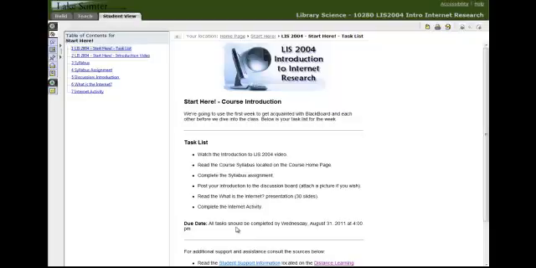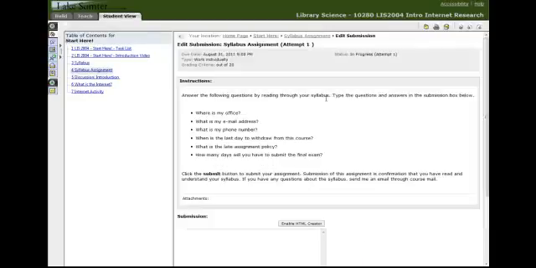To advance through the module and complete all the tasks, you would click on the links to the left in the table of contents. Because right now I'm recording this introduction video, I can't click on this one, so we're going to skip down to the syllabus assignment and look at that. To complete an assignment, follow the directions on it. This one says to type the questions and answers in the submission box below.